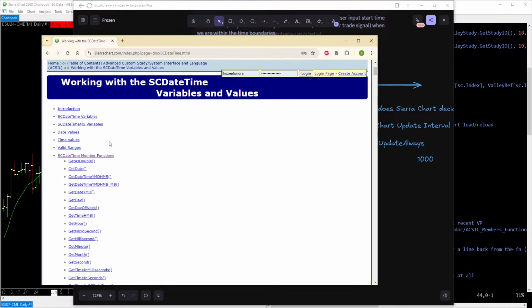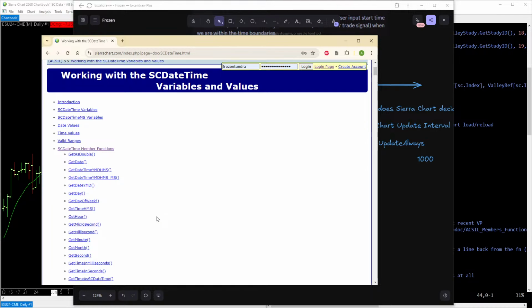And here's a page dedicated to it: SC datetime variables, SC datetime member functions. So the SC datetime is a custom data type that is invented for ACSIL development, and it's basically a glorified date timestamp object, and it has all of these functions that you can call on it. So let's take a look.